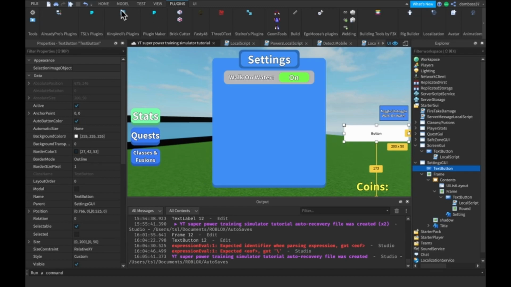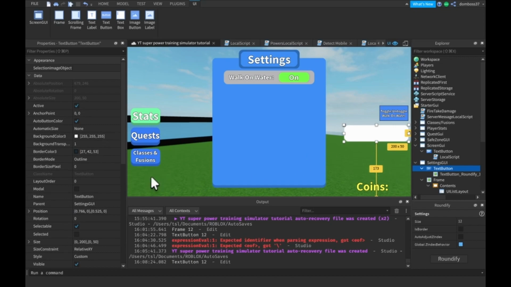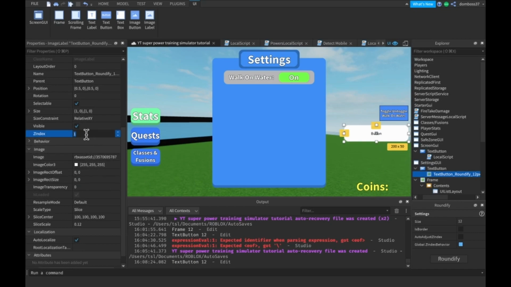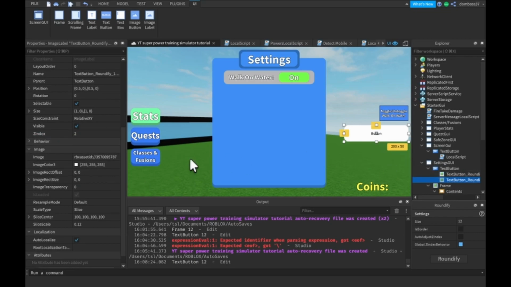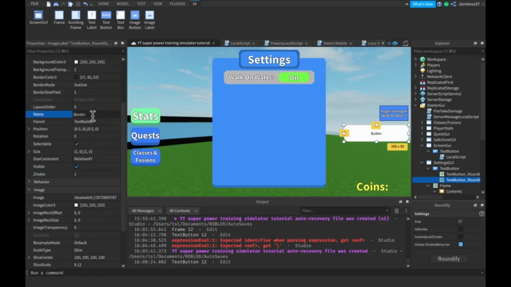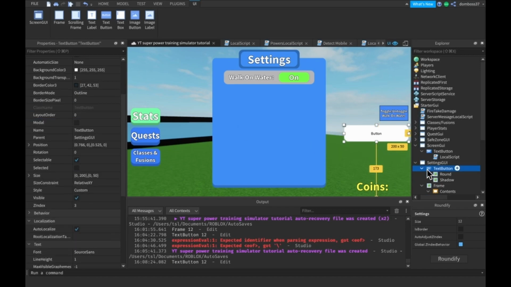We'll make it roundified. We'll make this z-index 3, this z-index 2. We'll duplicate that, z-index 1. This one will be border or shadow. This one will be round. Then this will have a size of 0.1, 0, 0.1, 0. We'll bring that here. We'll make it a little smaller.